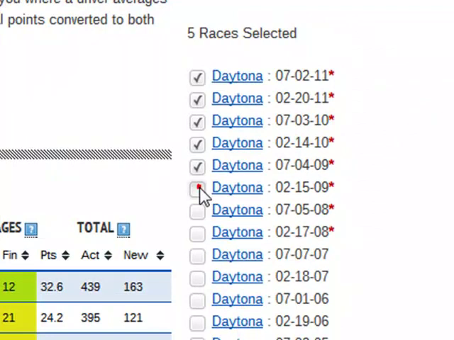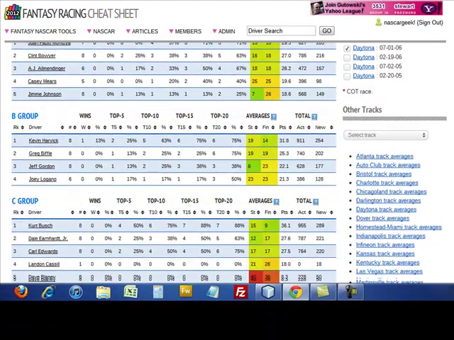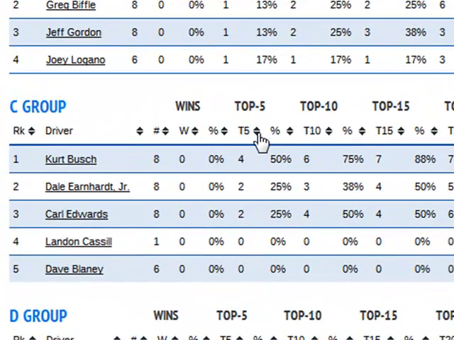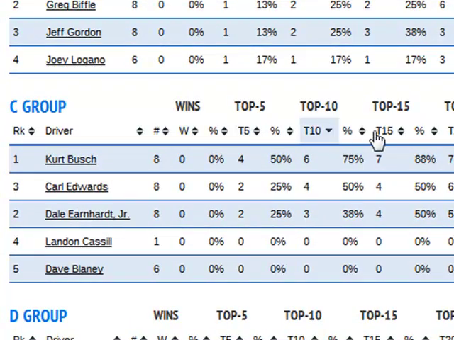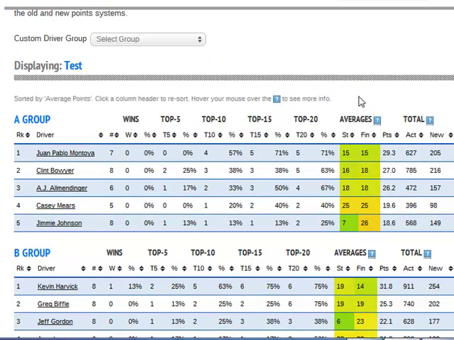I can go ahead and select the statistics exactly how I want them, the particular mix of data, and it's going to continue to keep them in their own driver groups. I can come down here and resort by a particular column, and it's going to keep them all the same. So that's custom driver groups. It really will help your fantasy NASCAR.